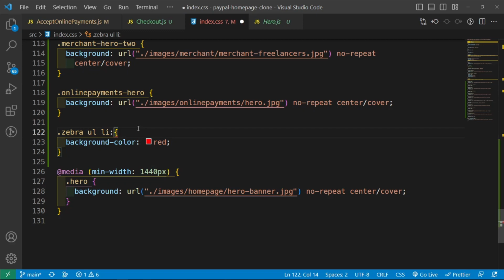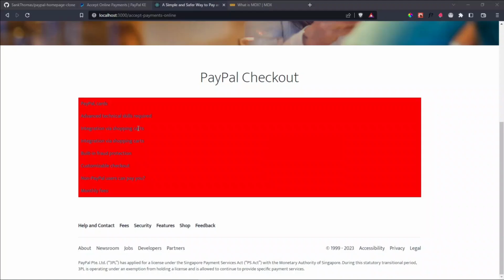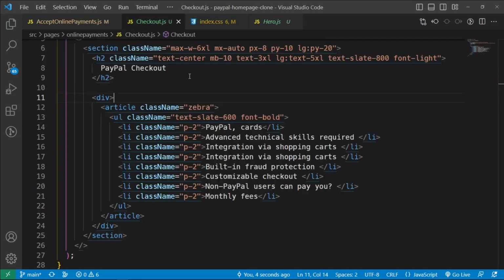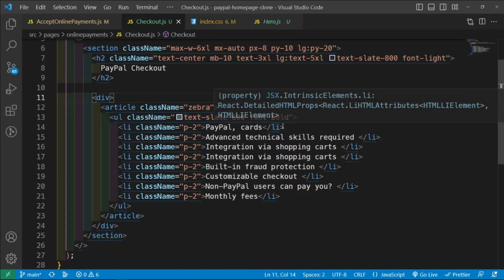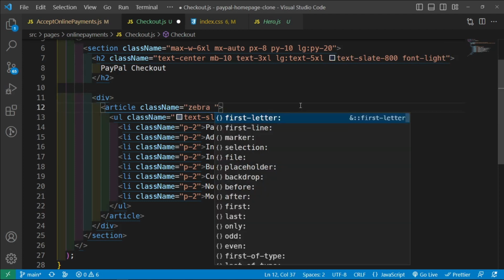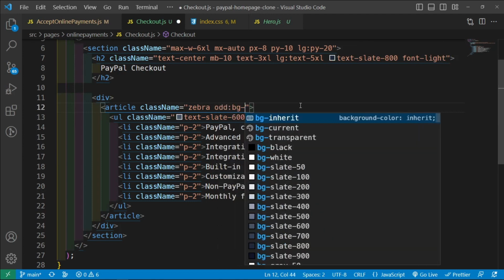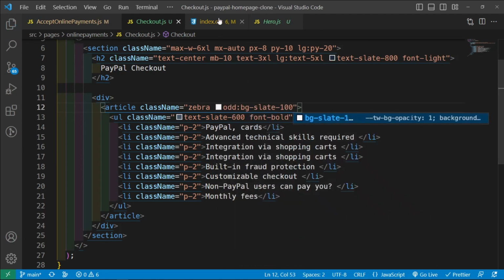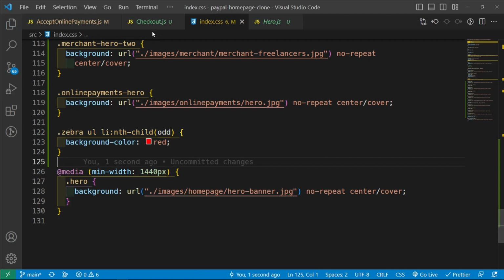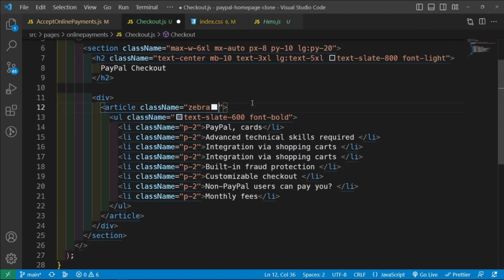How do you access it? The list item. Then I want the nth child and I want the odd one. Save it. There we go. But why doesn't it work? That's inconvenient. Let me try it here. Let me say that for every odd one, then the BG should be slate 100. And then let's disable this to see whether it will work. No, it doesn't work. Okay. Perhaps I'm just using it wrongly.